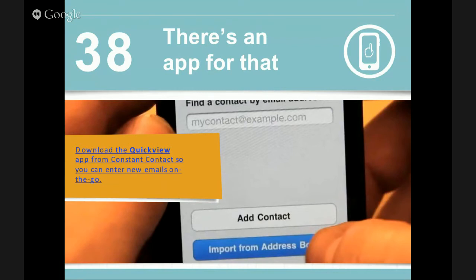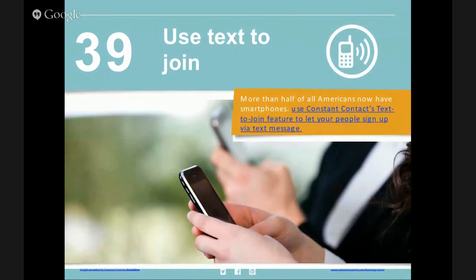Very, very simple. One that I'm really excited about is using text to join. More than half of us now have cell phones. I'd say it's more than 80% now. And using the text to join feature lets people sign up via text message. Very super simple.